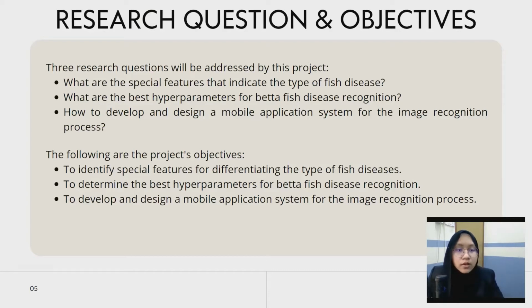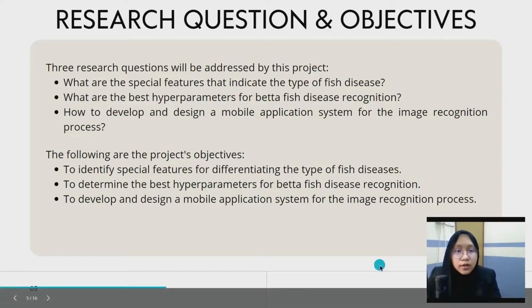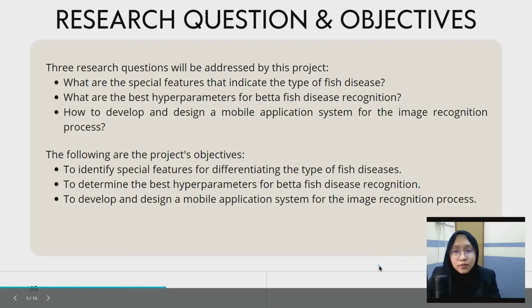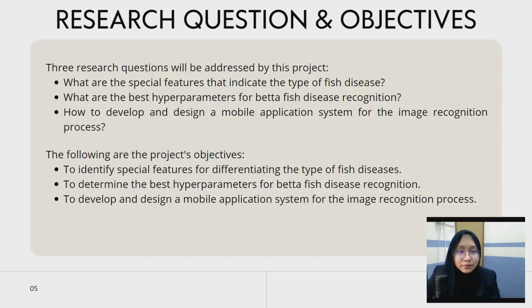The first one, what are the special features that indicate the type of fish disease? Second, what are the best hyperparameters for betta fish disease recognition? And third, how to develop and design a mobile application system for the image recognition process.